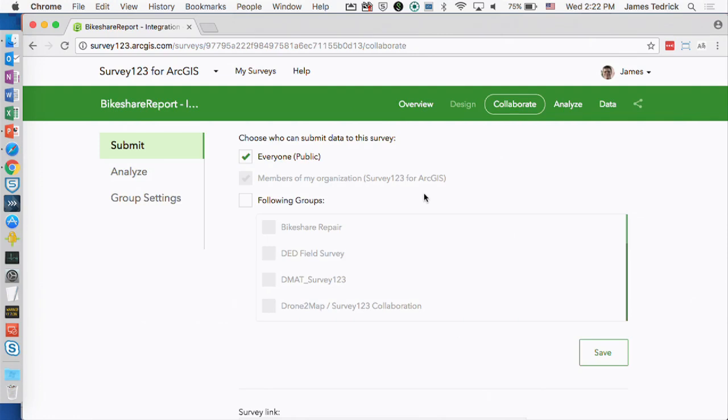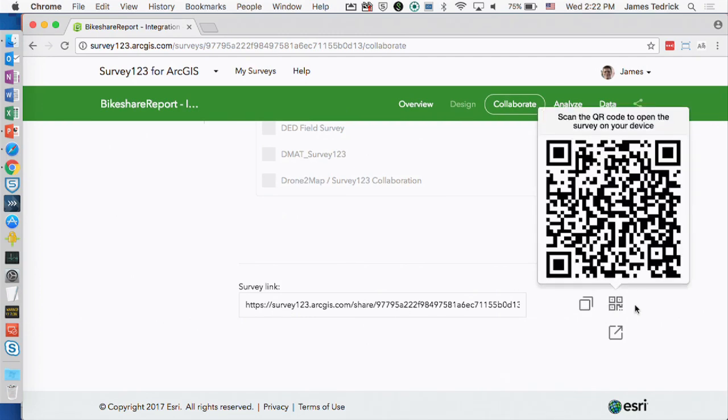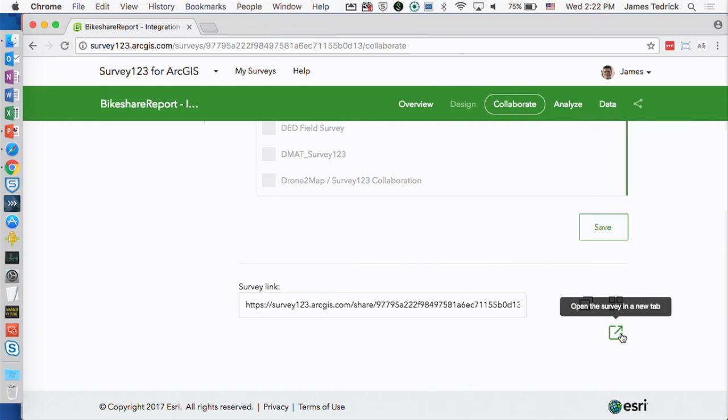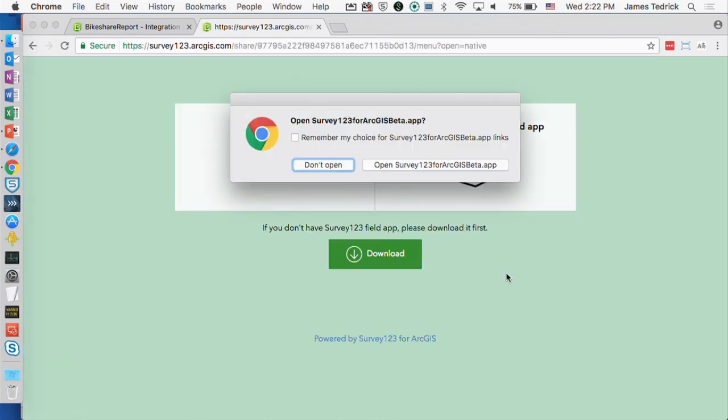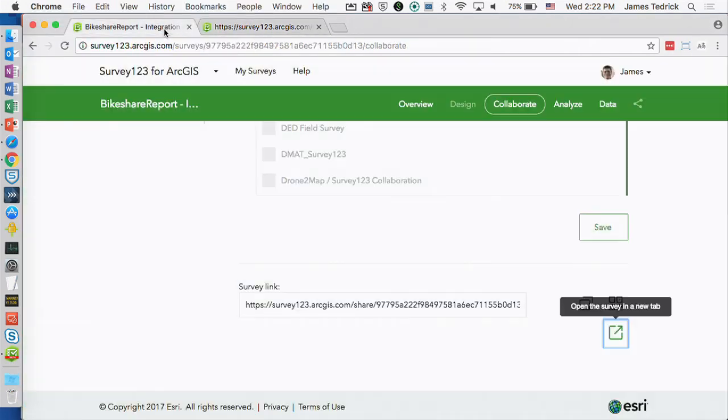Instead of homeless people, this is a bike rack inspection. I've chosen to share this to everyone. Down here, we have a link for you to access that survey. In this case, this has been pre-built to work in the field in the mobile application. So we click there, Survey123 will load up, and then prompt us to open up the Survey123 app and fill in. I tried it recently, and it would directly go to the app.